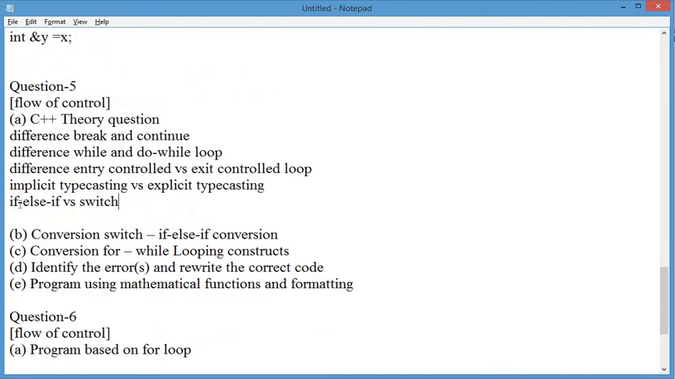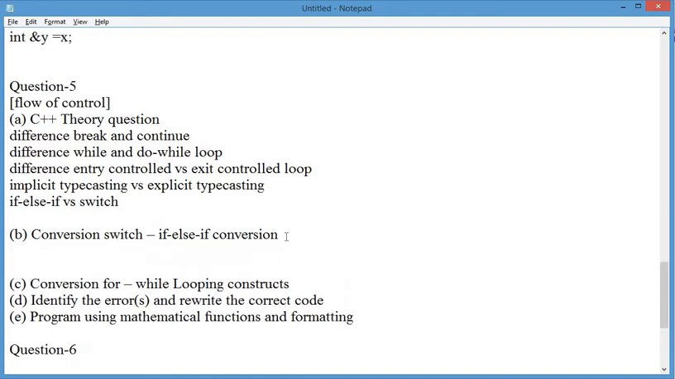If else if is also very simple. Here we can check ranges and all types of comparisons, whereas switch is only meant for exact comparison, that is the equality operation. Now this is also a very simple one: switch to if else if conversion.